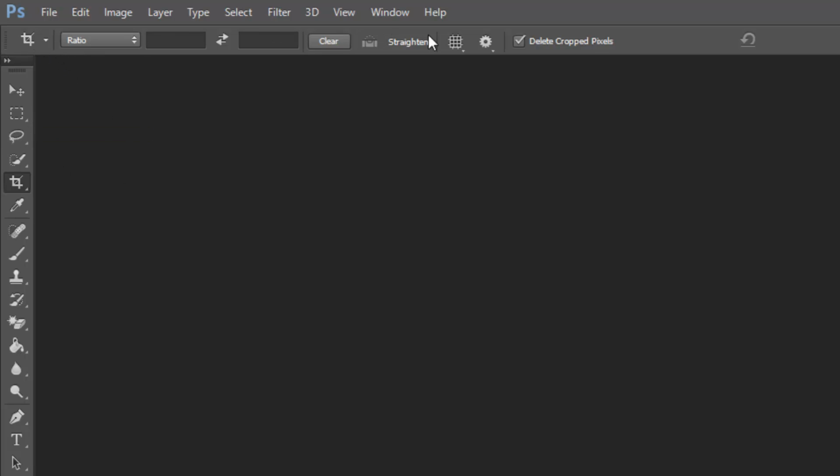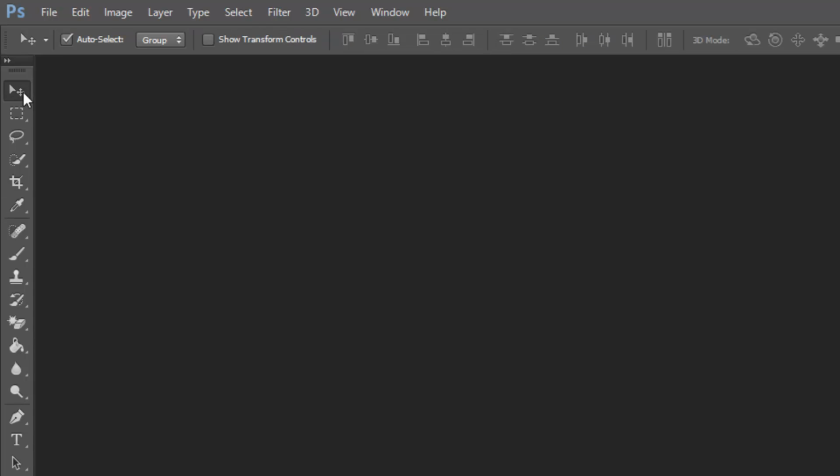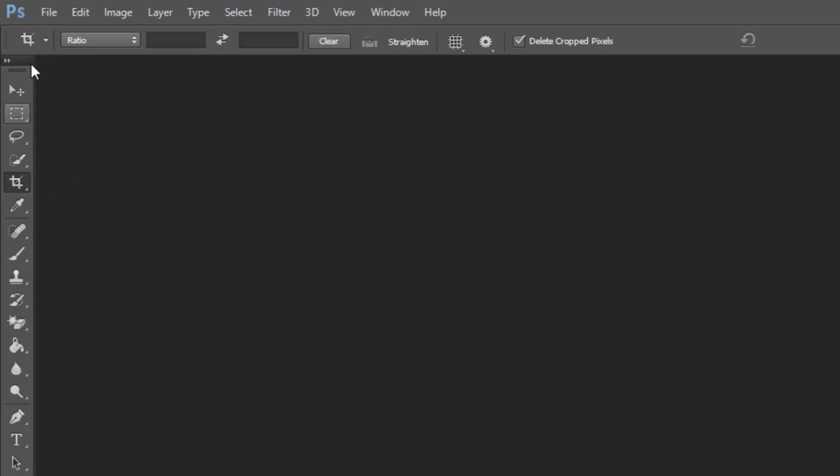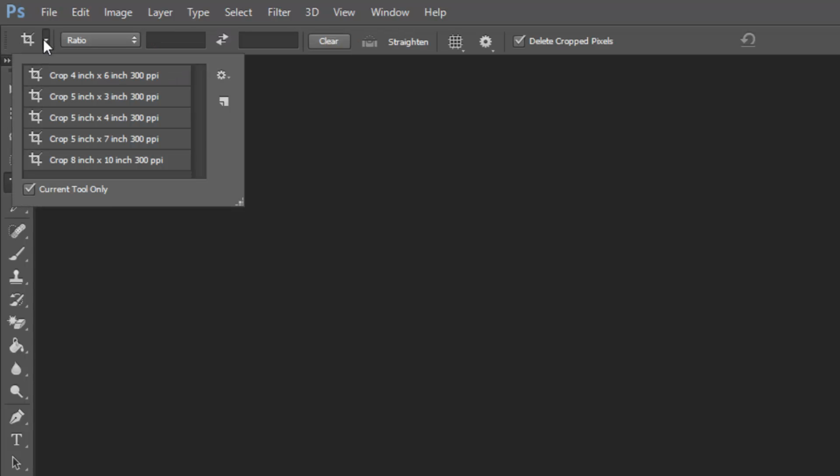You've also got these options up here that pop up when you select that tool. Each tool will have different options. You can see them changing as each different tool is selected. So on our crop tool, we have this little drop down here which has some presets for this tool, and that's just to keep it on that tool. If you deselect that, it will bring up other tools. Best to keep that checked.